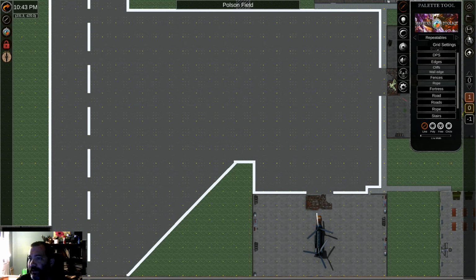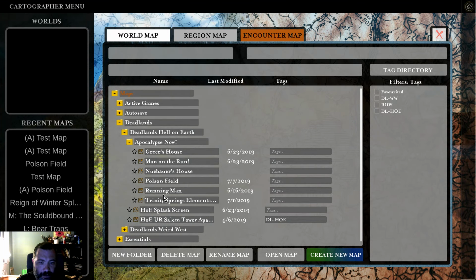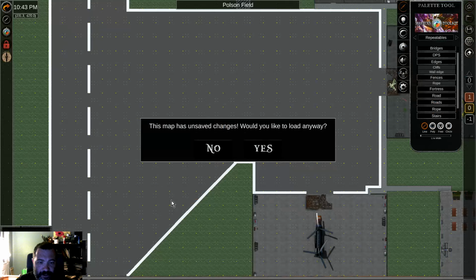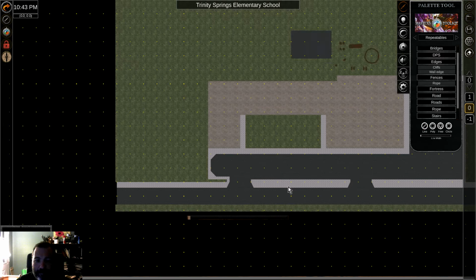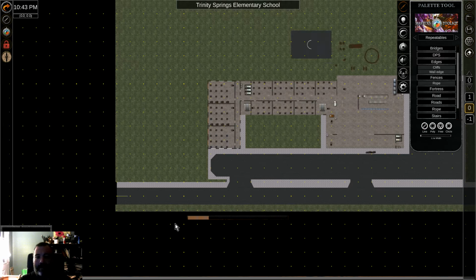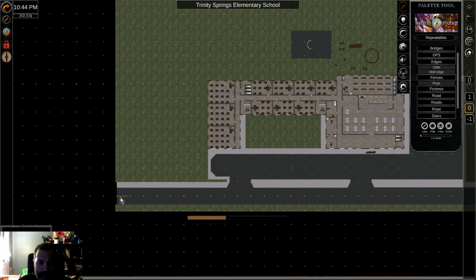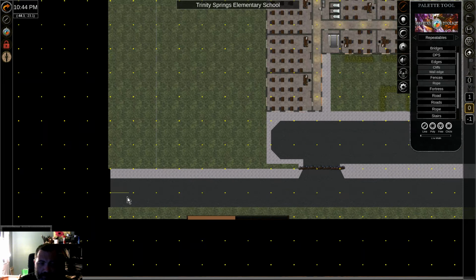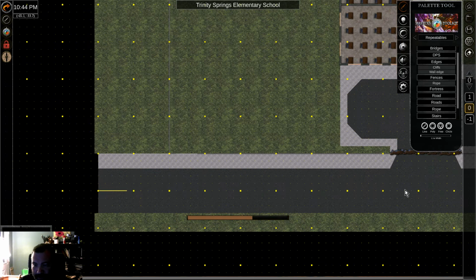Another map where I can show you that would be here at Trinity Springs Elementary School. So when you come over here, once again, I used a yellow line, just narrowed down. Let me zoom in on it so you can see it better, and it's going to pop up all the way across.